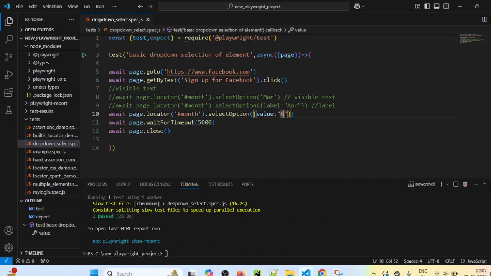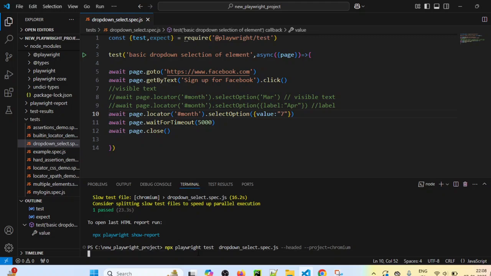If I give value as 7, then what will be selected? After June, there is July. So if you launch this test case again, this time it should select the value of July, that is 7. So it will select July from the drop down. So it will launch the browser.